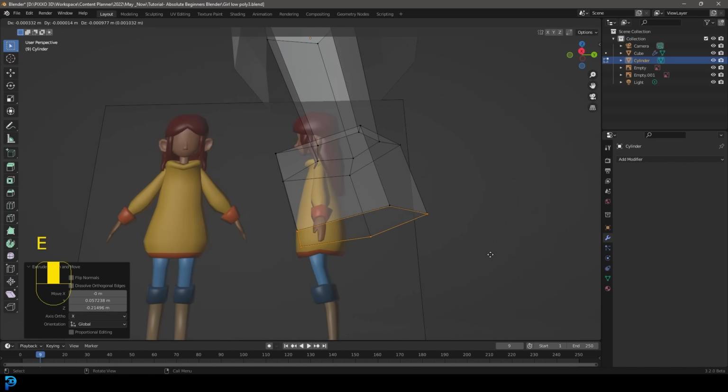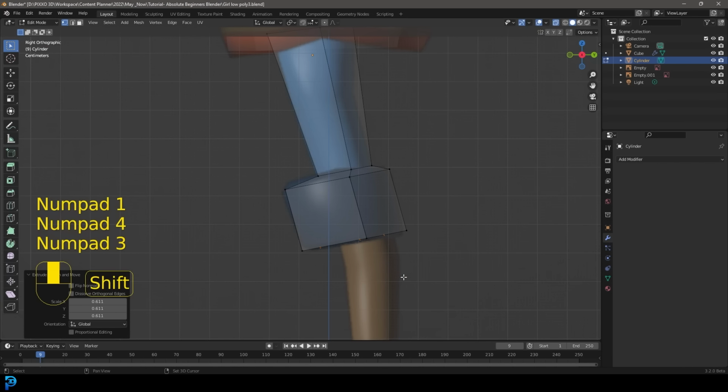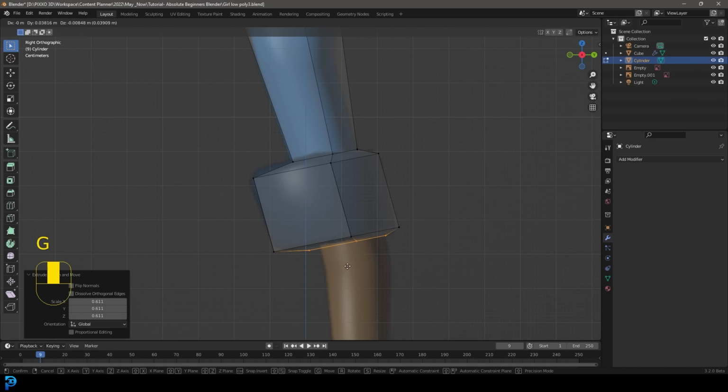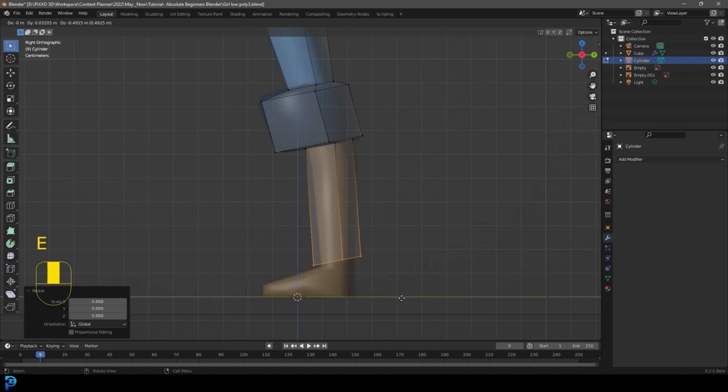And then we're going to go E to extrude, S to scale, about that much. Okay. Back in your right orthographic view, you can just move this whole thing back by pressing G, S to scale it just a little bit, and then we're going to go E to extrude and extrude it down to here, R to rotate, and then S to scale till it matches up.